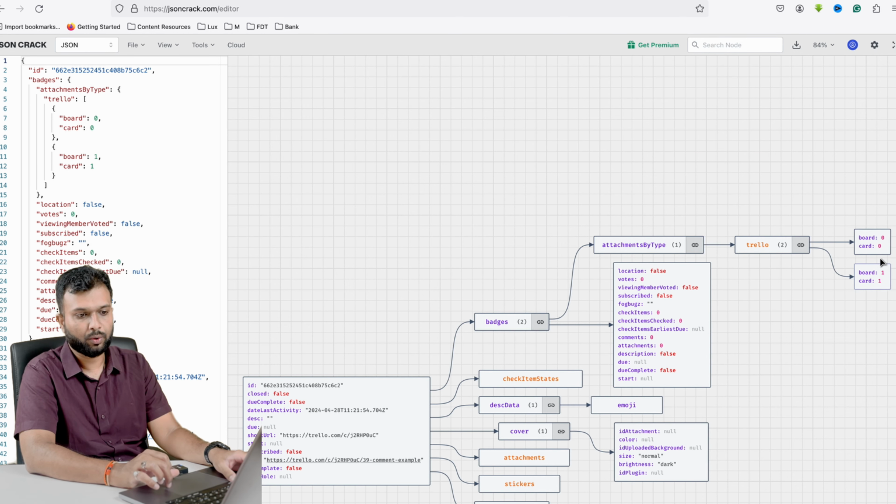And if you want to get a path, then again you will get a path. It shows root, pages, attachment type Trello, and on the 0th element it displays board and card. So this is a very useful website if you are very new to API testing and you are not able to understand what JSON is and how JSON works. This will picturize your entire JSON file. So I hope these are some good websites for you, and they will do your job very easily.